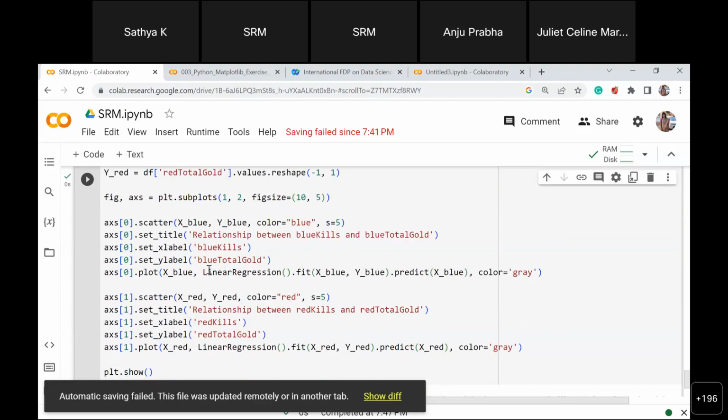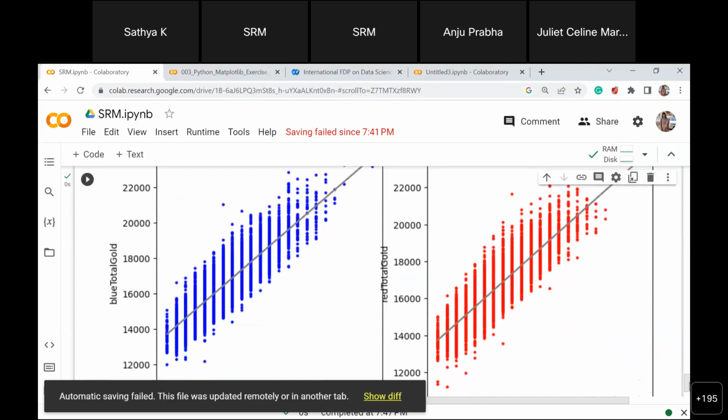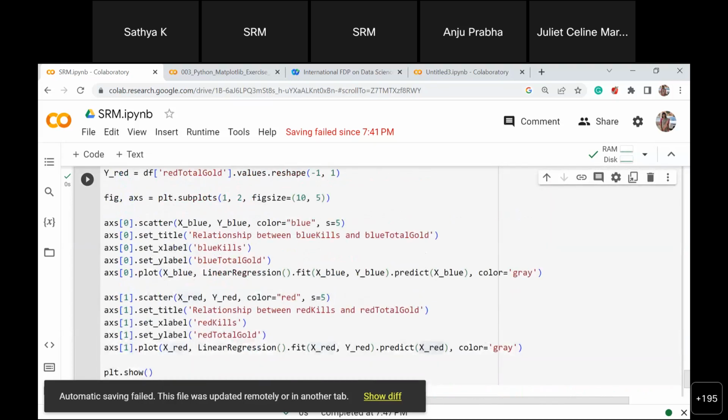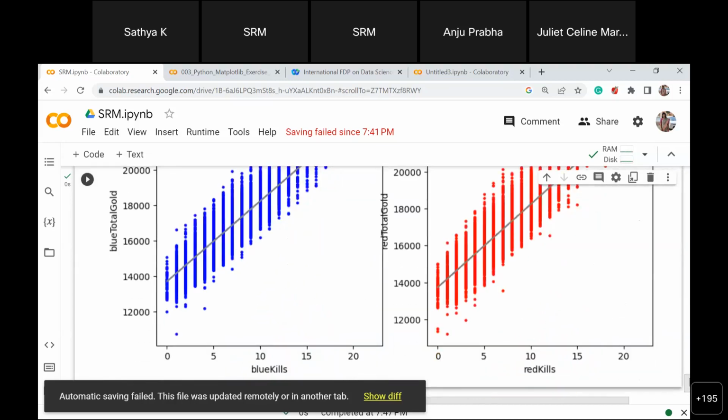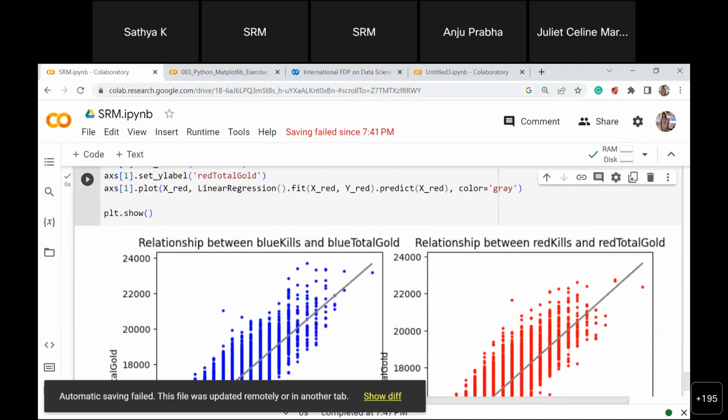So this is linear regression model.fit for X blue and Y blue, and then the predict of blue, and similarly the predict of red. See here how the graph shows. This line is for prediction, which is in gray color, whereas the X and Y values are given in red and blue colors. So this is an example of how this visualization can be incorporated in machine learning.